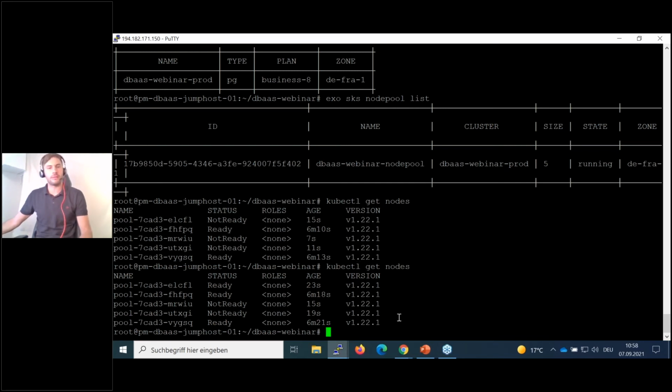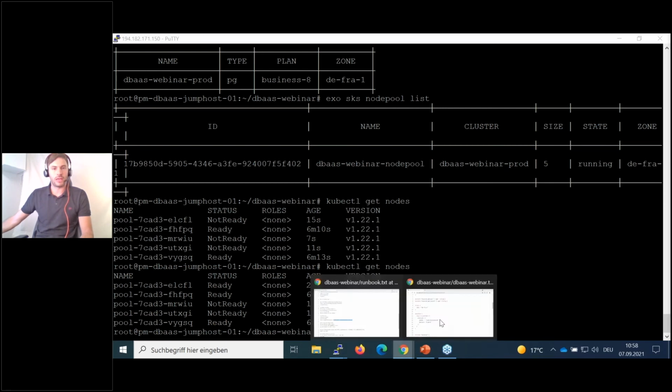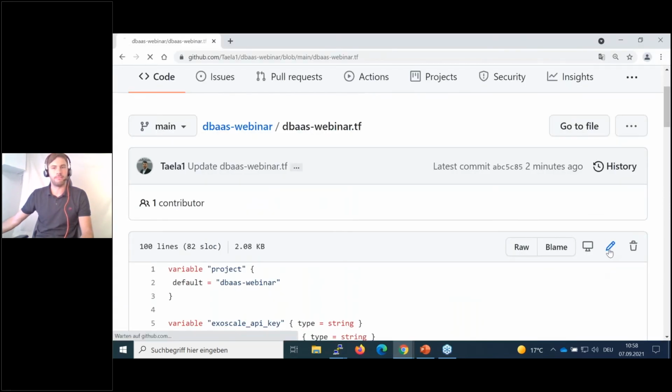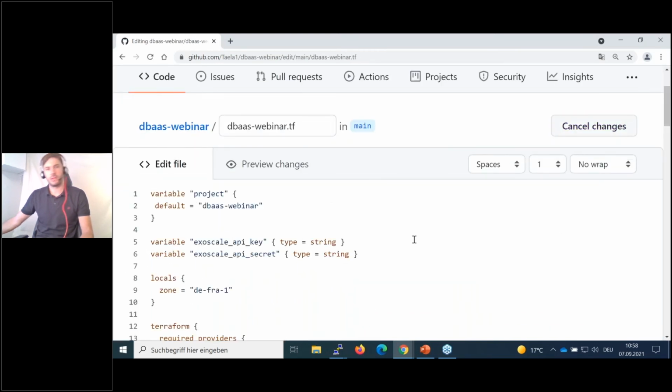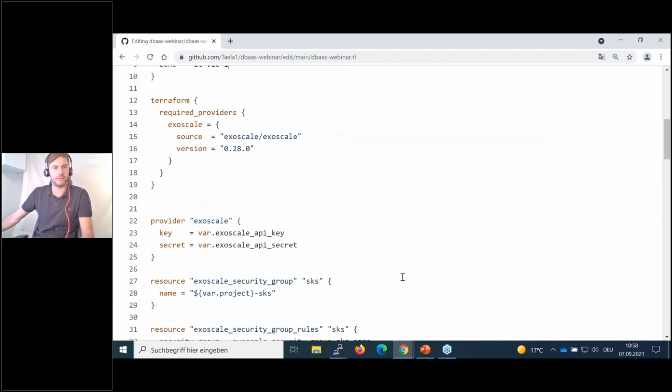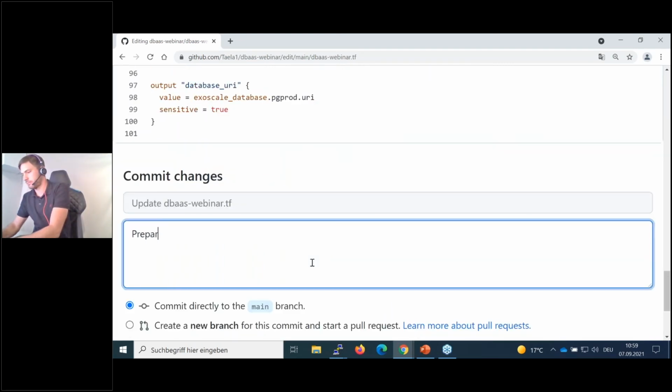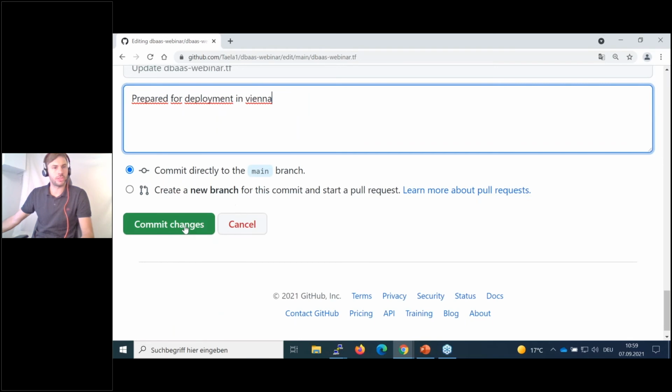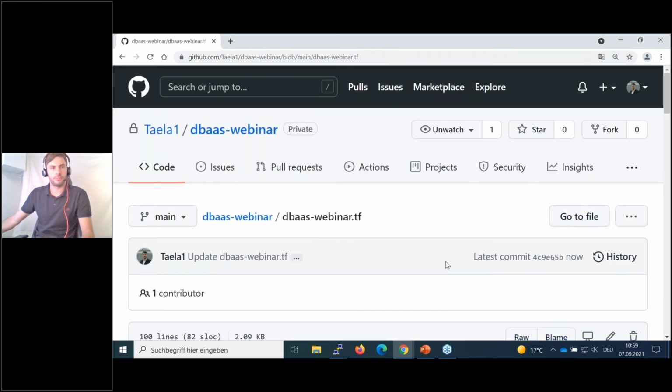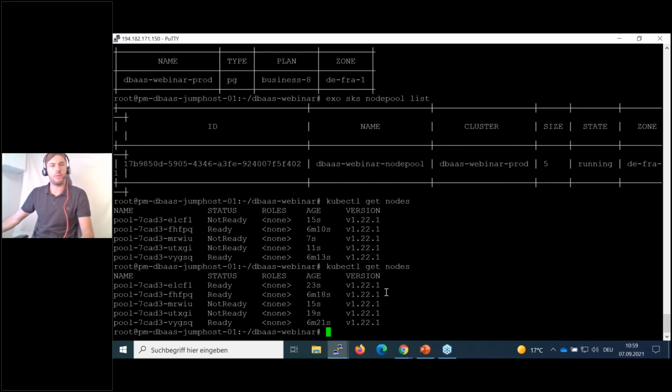Now coming to the last deployment, he wants to have the same service in Vienna. So what we're doing, we just add a different project name. Change the zone. And that's it. We document our change. We commit the changes. And now instead of using the same directory, I will create a new directory.